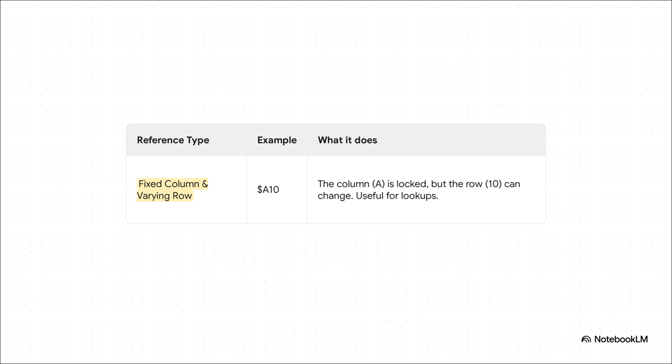And finally, you can probably guess this one, you can do the exact opposite, $A10. In this case, the column is locked, but the row is free to change. This is super useful if you have something like, say, a tax rate or a discount percentage, all in a single column, and you need to apply that same rate down a long list of different items.